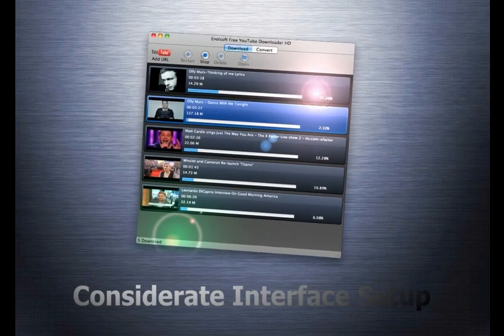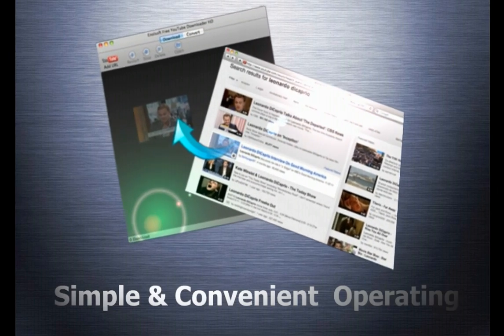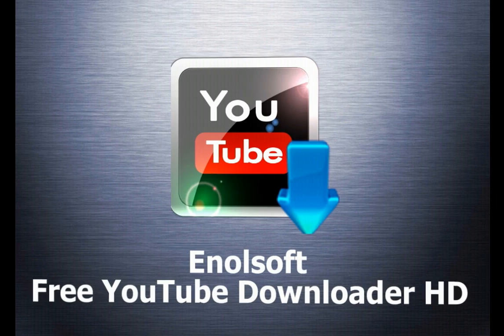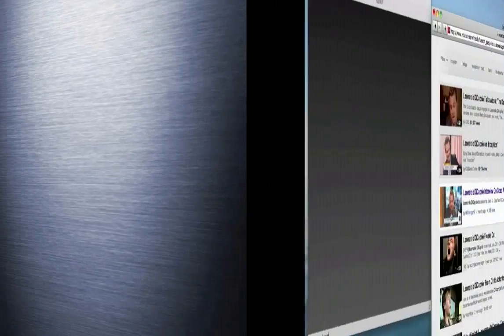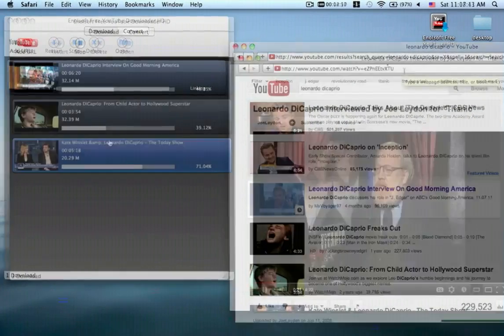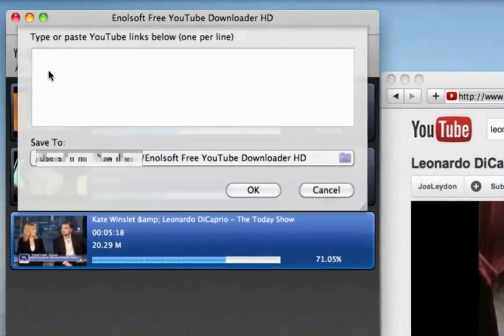Consider in-house setup and extremely simple but convenient operating. I'll start with endless of free YouTube downloader HD. Simply drag and drop the video thumbnail to the app or paste the URL into the app so you are able to start downloading the video you like.